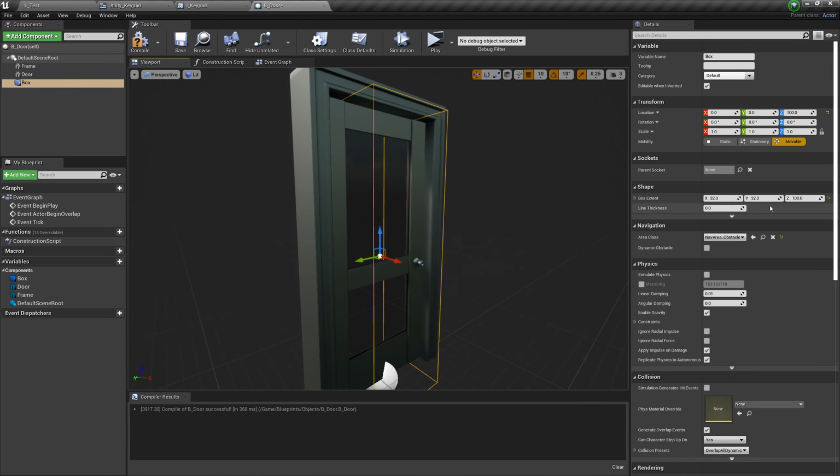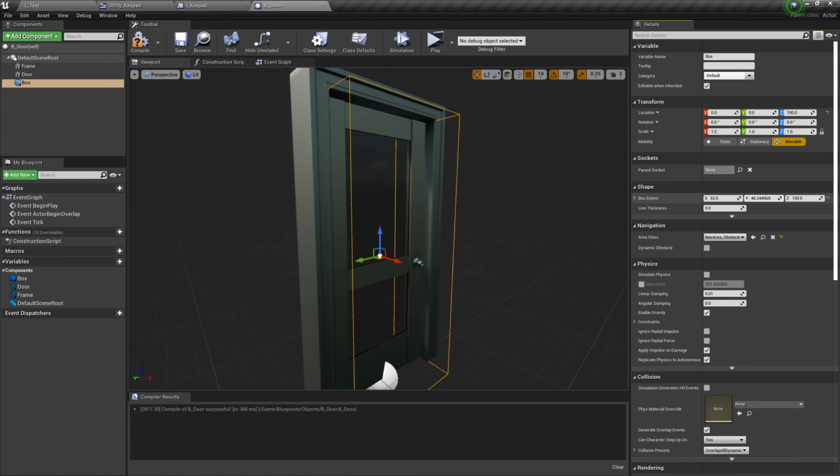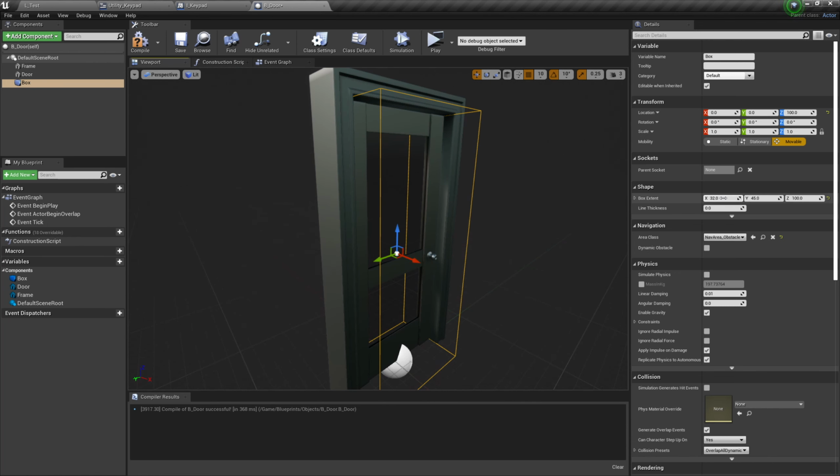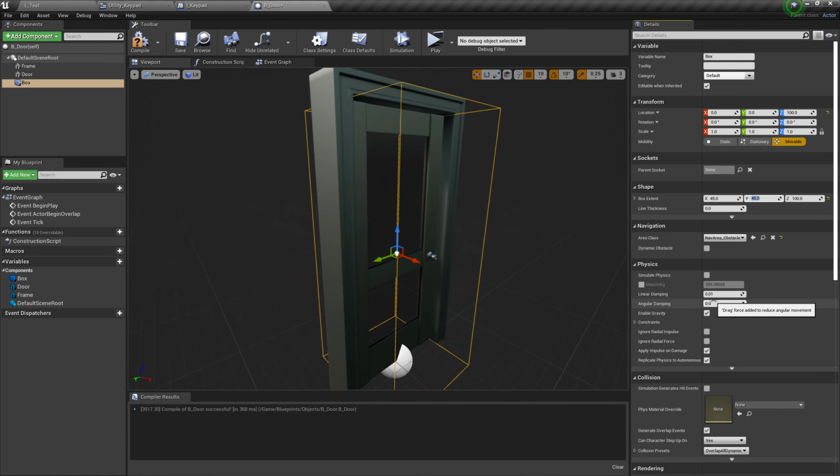I mean, I kind of spend way too long trying to make things perfect. We know the door is 45 across because it fits into that frame. And then we'll make that X 45 as well. So it's kind of like a square. Gives us plenty of room to walk up to the door. So now we'll hit compile and save again on that.